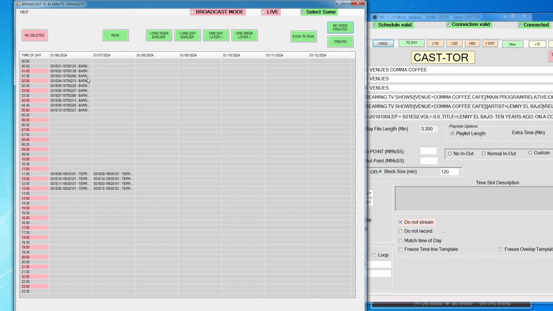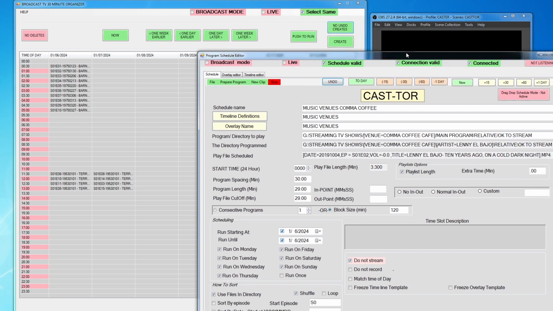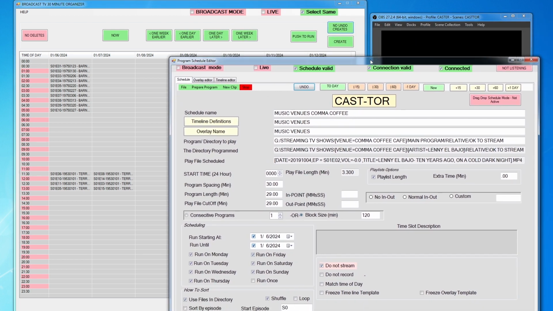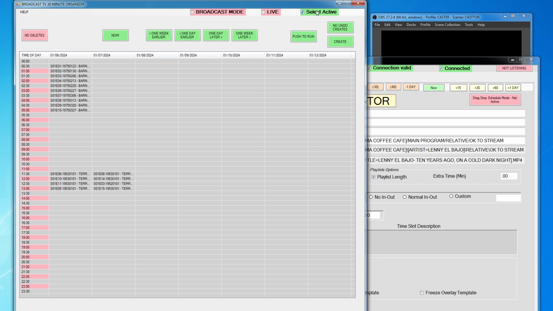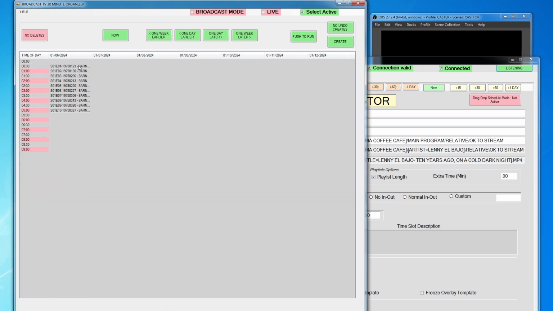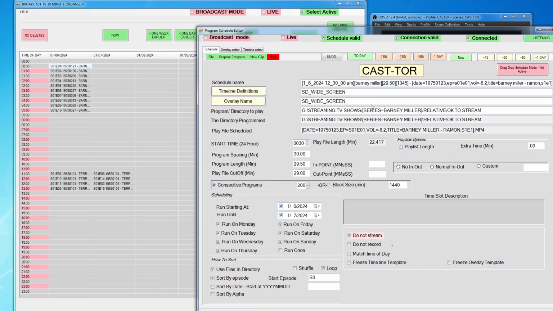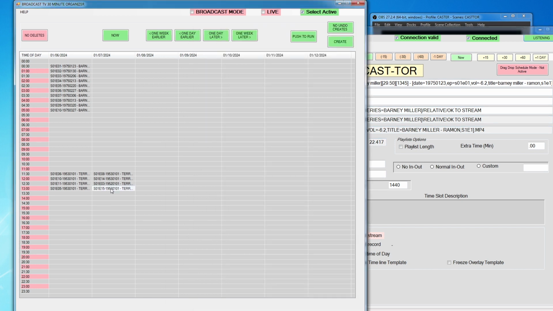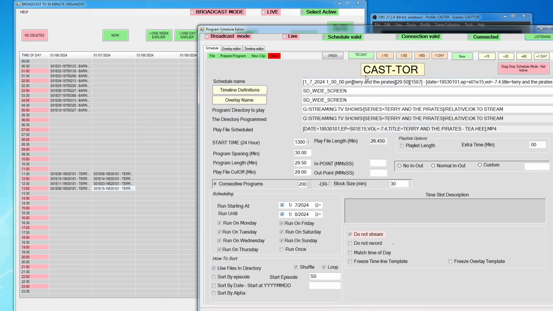So you can delete, you can create, and you can run. The run hooks to the player, and the create hooks to this guy right here. If you want to see something, let's do active. You can come over here to the tab and push listening, and then it will show you what it is. See, here's Terry and the Pirates. Here's Barney Miller. So it shows you the time and the information that was used to actually create that.